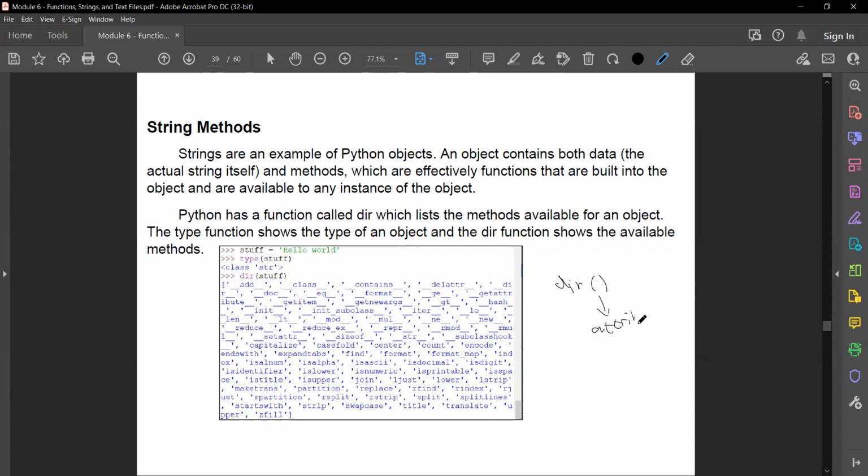And then you have such attributes here. Ito yung attributes mo. Ayan. So Python has a function called dir which lists the methods available for an object. So the type function shows the type of an object, di ba? Pag trinay natin yung type function, if you can still remember, it shows what type of object. So ito naman, yung dir function naman, it shows the available methods or what you call their attributes.